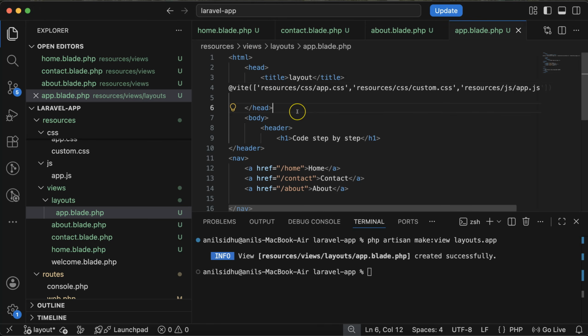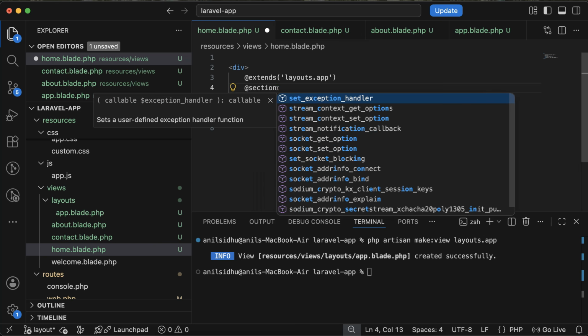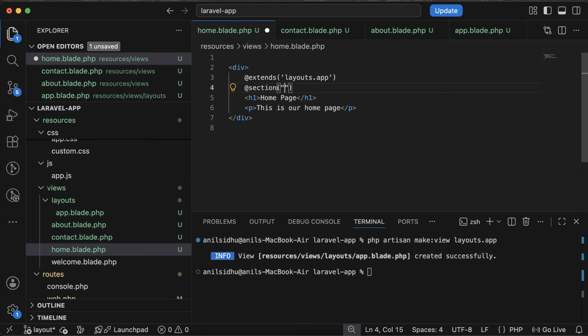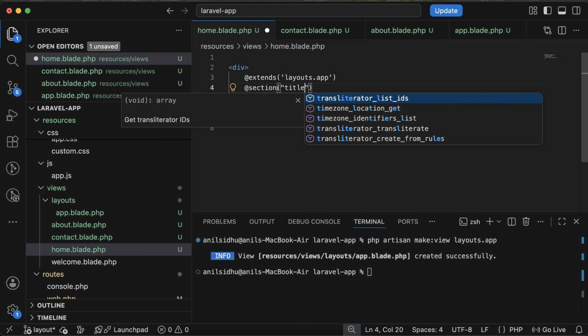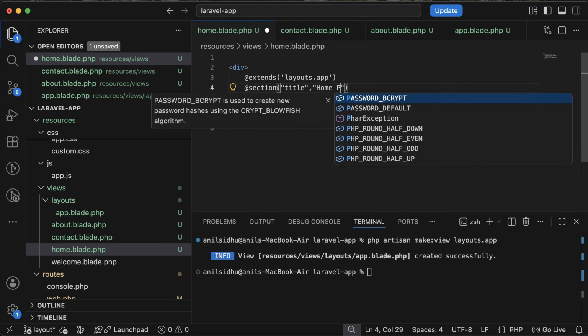For that, first of all, you need to come to the app.blade.php, and there you can use a directive. These are the Blade template directives to perform some small tasks like passing data or extending the pages and all. So what I'll do, @section, this is basically a directive. Here I will pass a section. The name of that section will be title, and there I can keep a name like homepage.